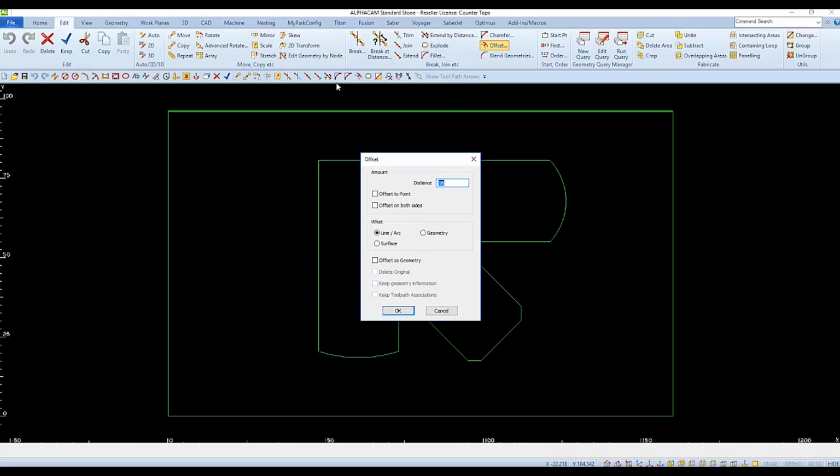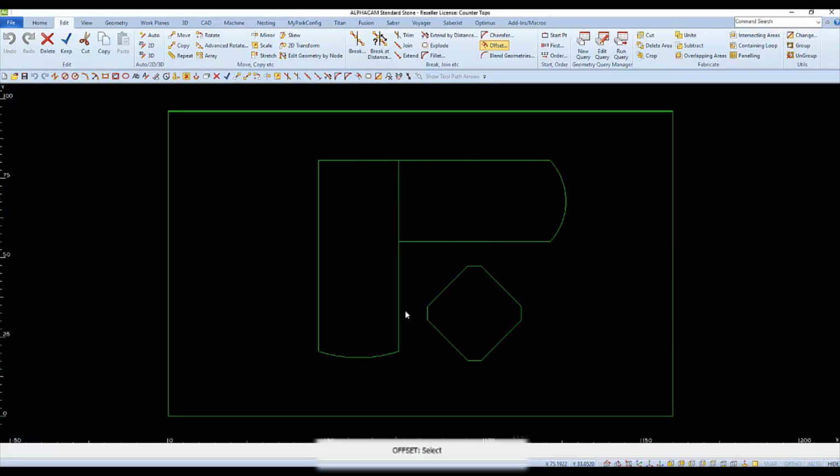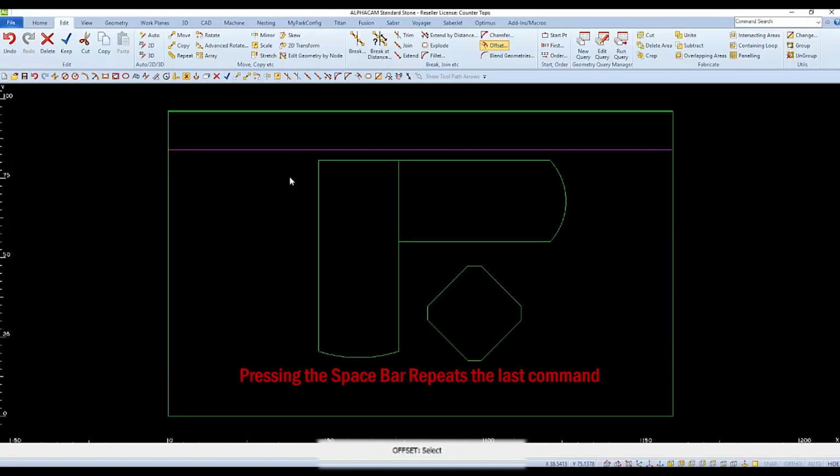I'll offset the top line down first. That value is 12 inches. I want to only offset a line and arc, and not as green geometry. And we'll pick the top line, and then choose to the bottom to offset it to. And then we'll finish so that we can choose offset again.